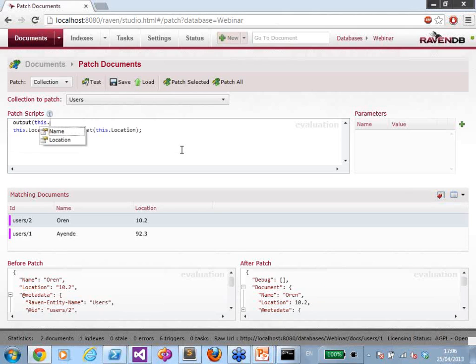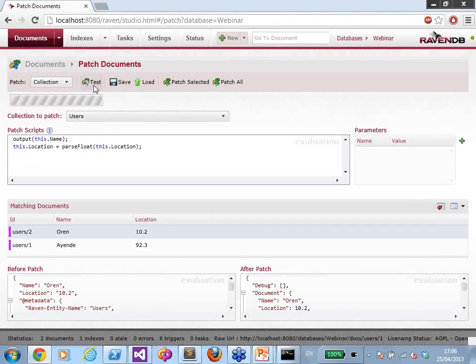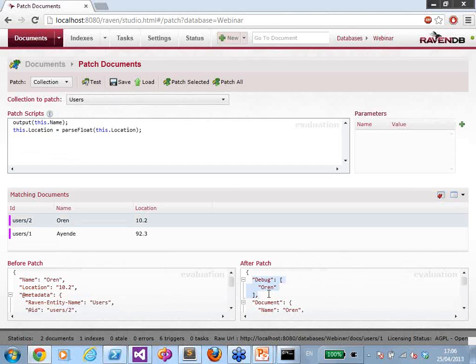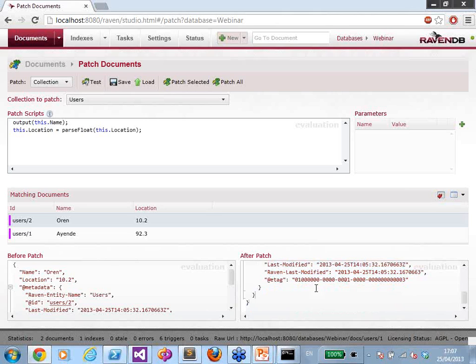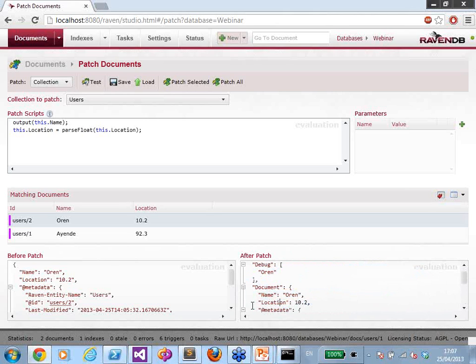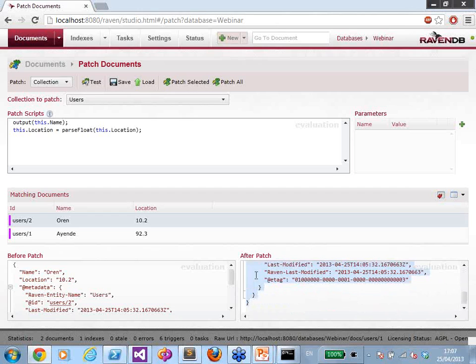I can also do things like this. Output, which will output this into this debug item right here. So this is a new feature in 2.5. This basically gives you visibility inside the test UI to see what actually happened. So you can see that we have here the name of the user. Maybe we want to use it to give you the old value or something like that. And you can see that we turned the value right here from being a string to being a double.